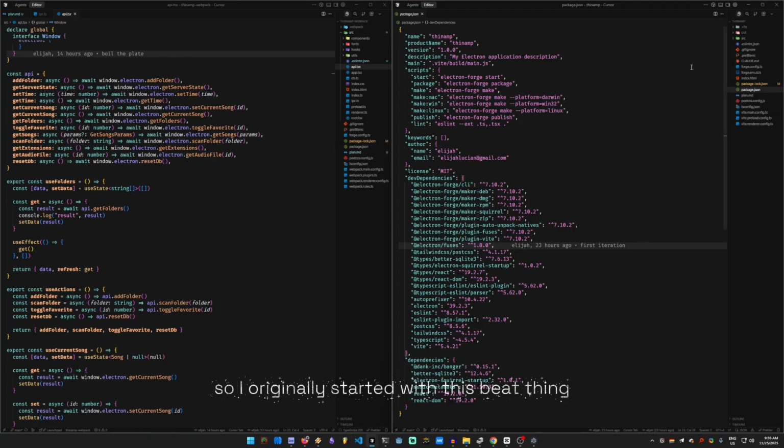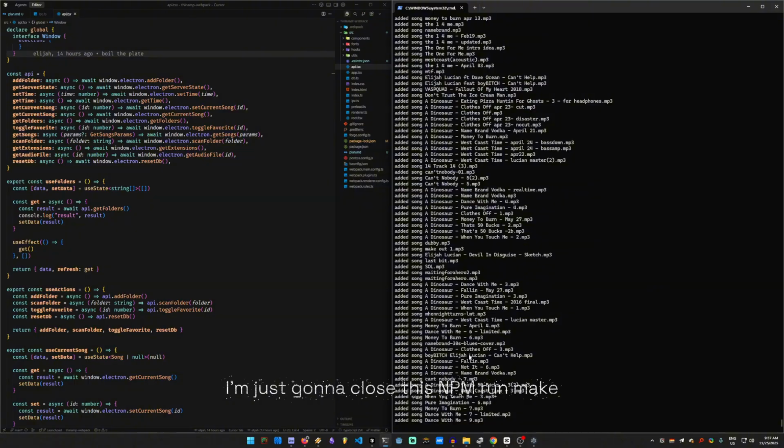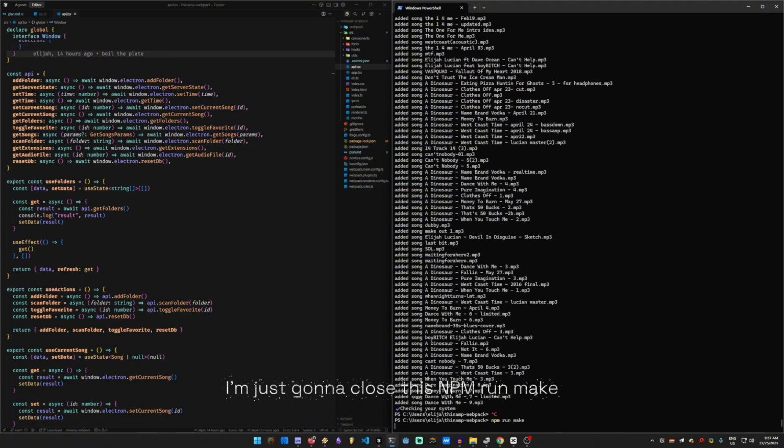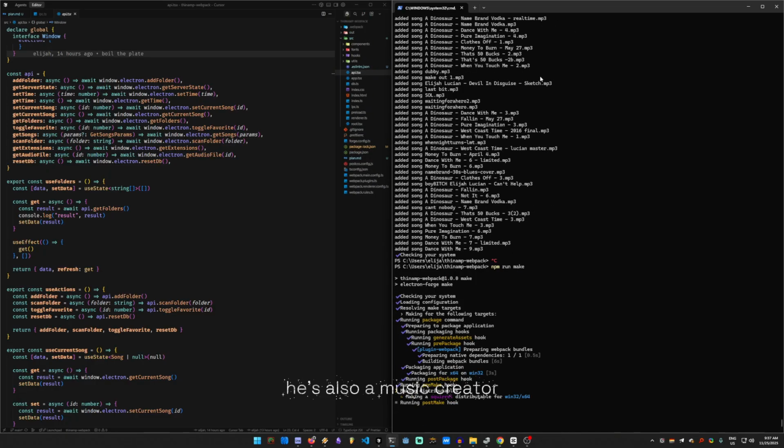So I originally started with this Vite thing, and then I tried to build it in Windows, and I'll show you what happens. I'm just going to close this, npm run make. And it happens with both. I wanted to send this to my friend to try. He's also a music creator, and then we could work on features and get some feedback. You know, it's been a day, but I would love user feedback already.